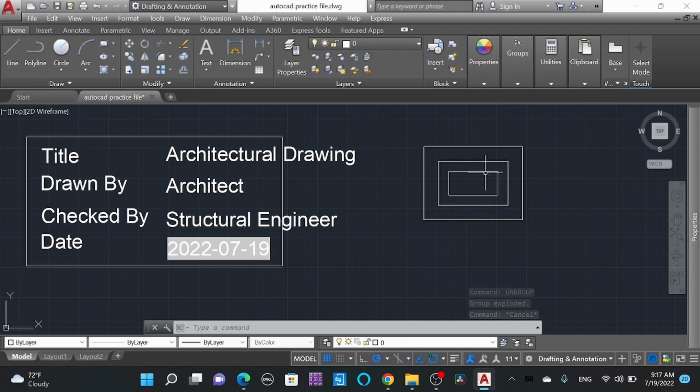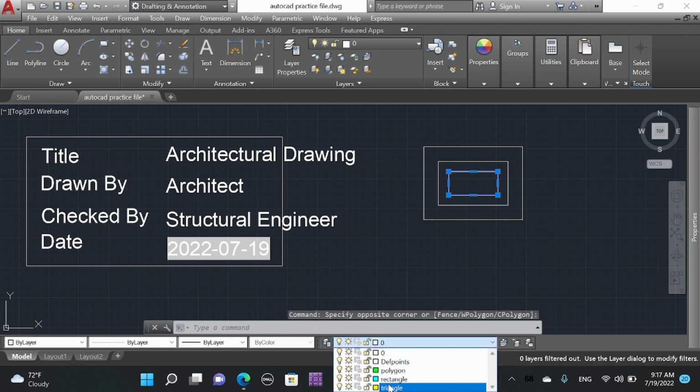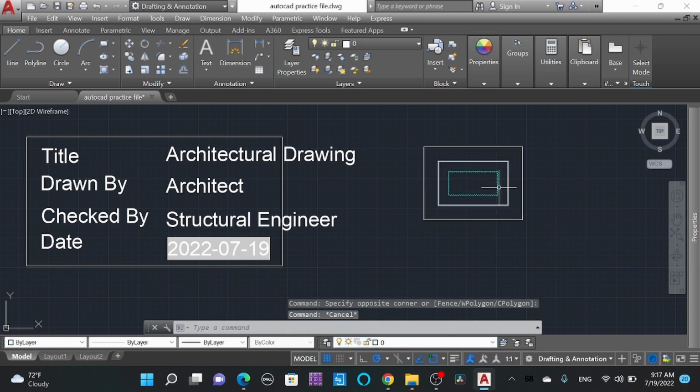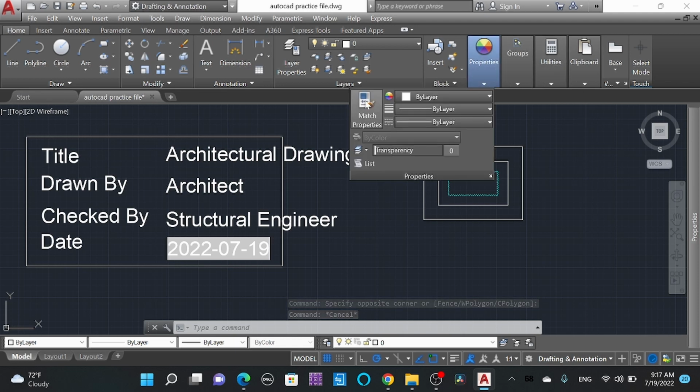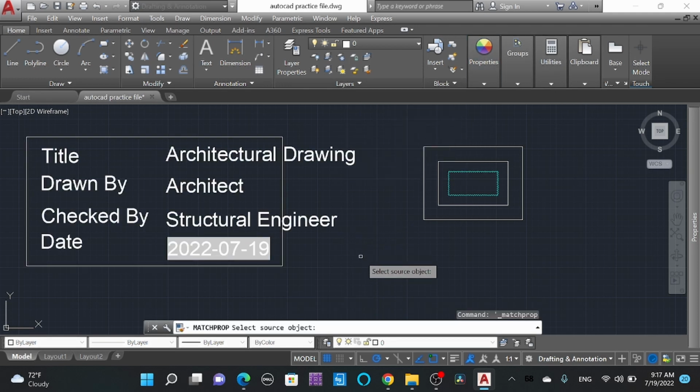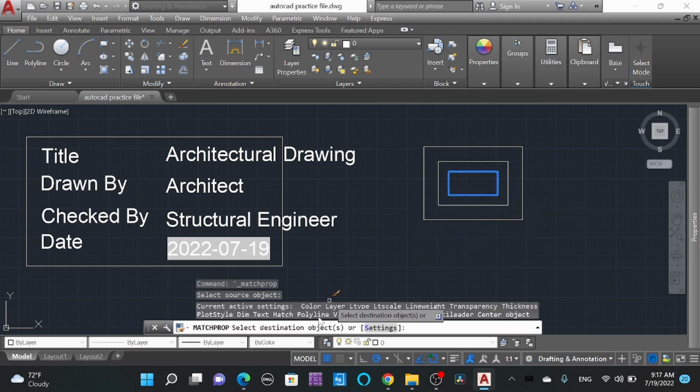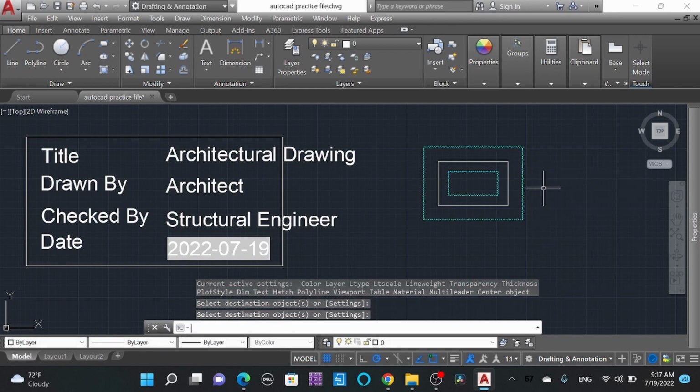And the other one is matching properties. Here I have made various properties. We will learn about layers in the future. Select the rectangle, then select properties, match properties, and then select the source object. After selecting that, you can see select destination object, so select the destination object. This is how we can match these properties.